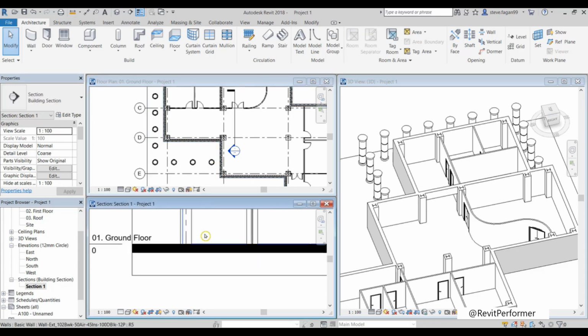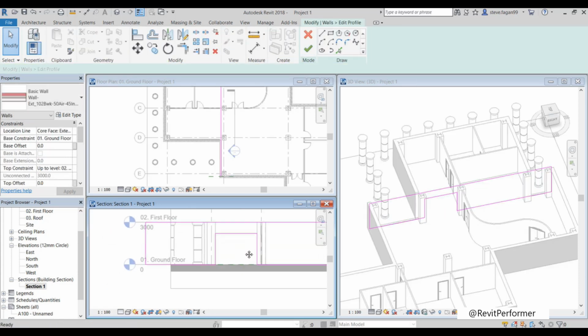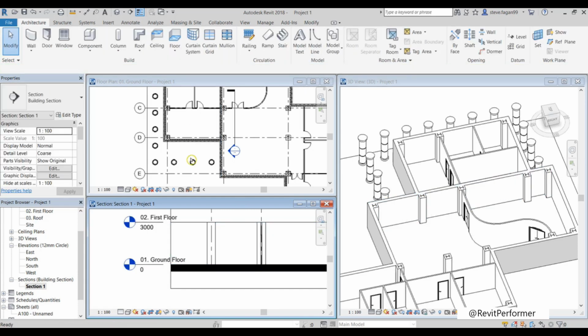So what we need to do is remove that opening. 2 ways: you can either just undo, undo, undo, or go back into the profile editor and delete or withdraw it. Bring it back to be a closed loop. Green tick to finish, and there's our wall back.